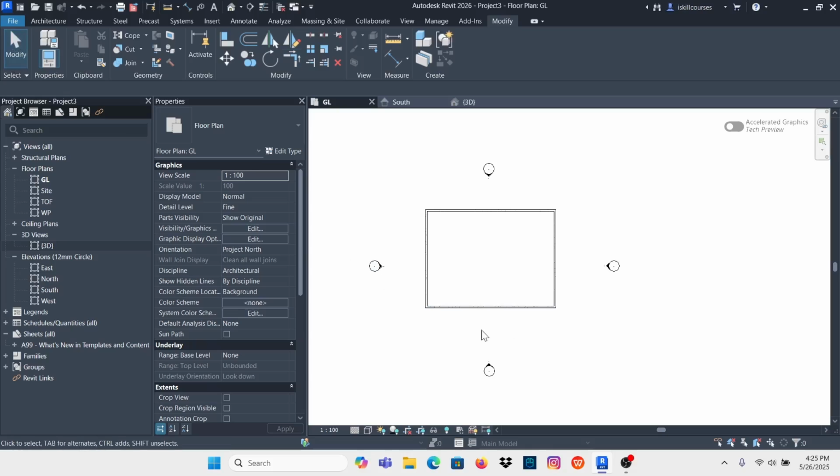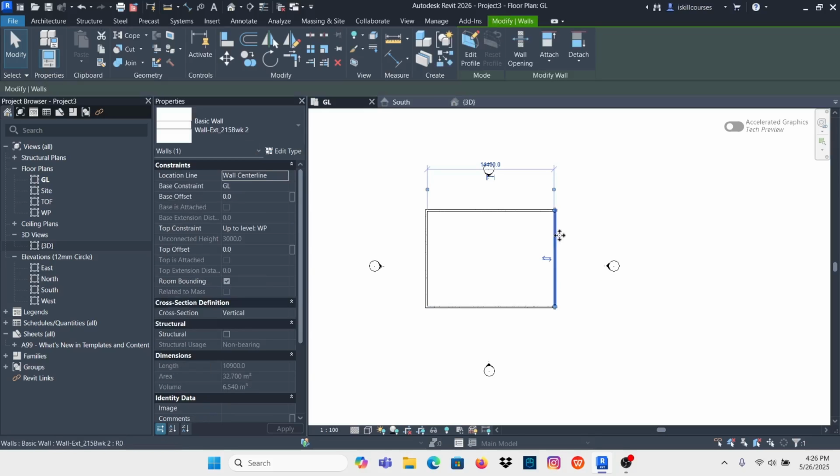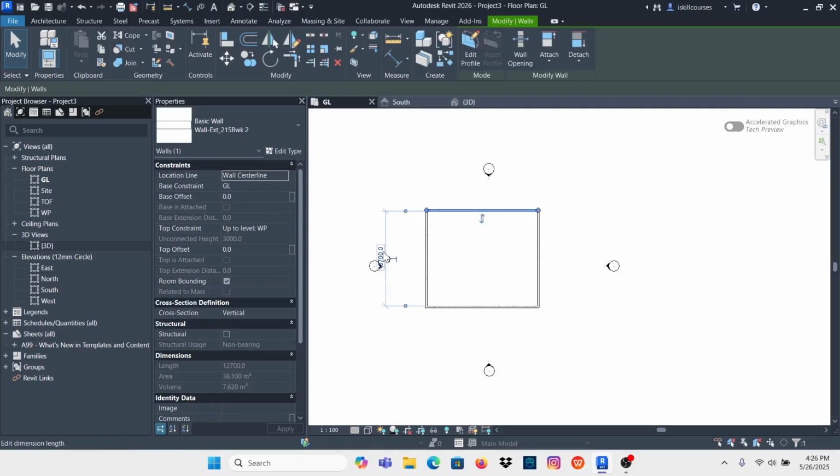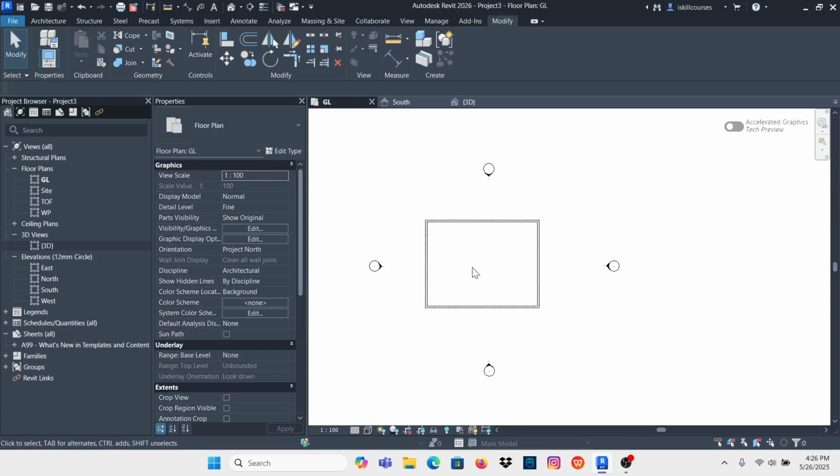Now I want to be specific with my dimensions. Maybe from there to there I want to have 12,500. I'll select on this wall that I want to move, then click there, the temporary dimension, and type 12,500, just like that. Now from there to there I just want to have maybe 9,500. I can select this one, then click the temporary dimension and type 9,500, just like that.